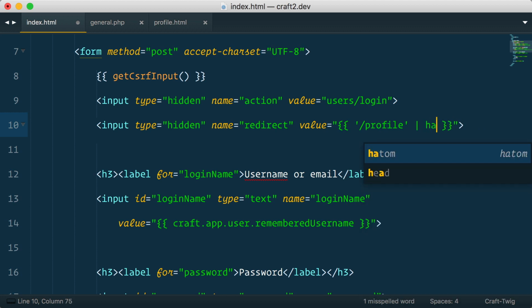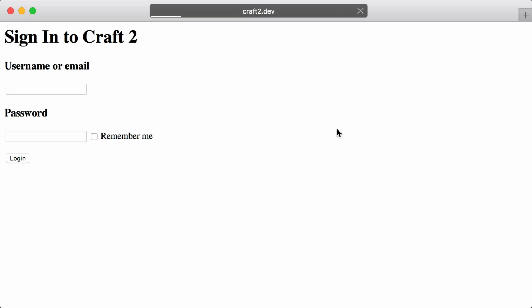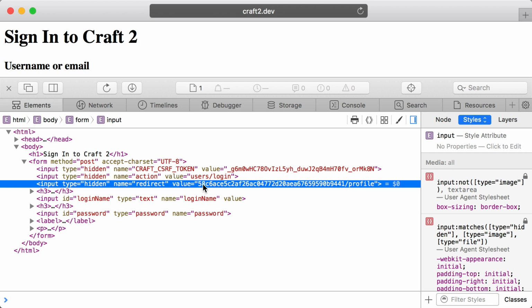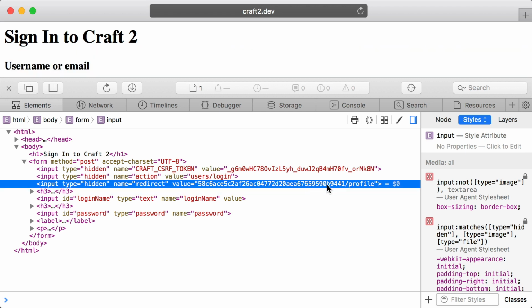So in this case, we want to use the hash filter. And this is a filter that will prepend a hash to this /profile redirect destination. So let's do that and then see how that works in the browser. So if I reload and view again, you can see that the value has now changed to being this hash prepended to /profile. So Craft can use that on the back end to validate that this is legitimate and actually set in the template.